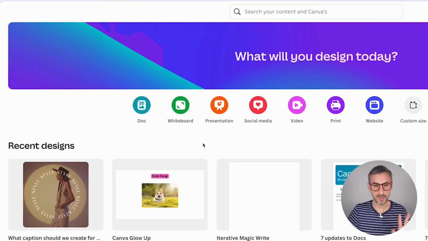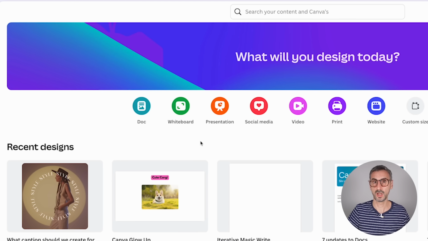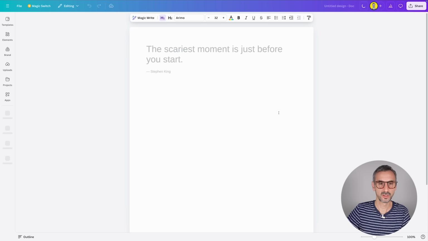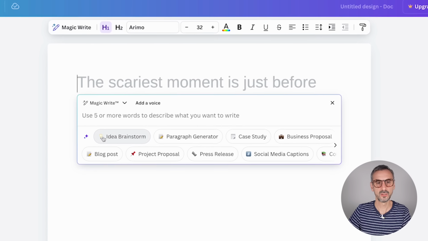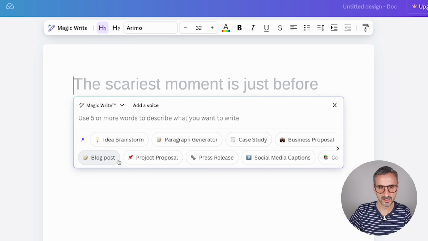I believe the best way to experience Magic Write is to use it in a Canva doc, right? So I'm going to click on Docs. This is going to open a blank doc, obviously. What I'm trying to find is the Magic Write button. It's right here in my floating menu. It's on top of everything. So I'm going to click here, and you see already this is new. This didn't exist in the previous version of Magic Write.